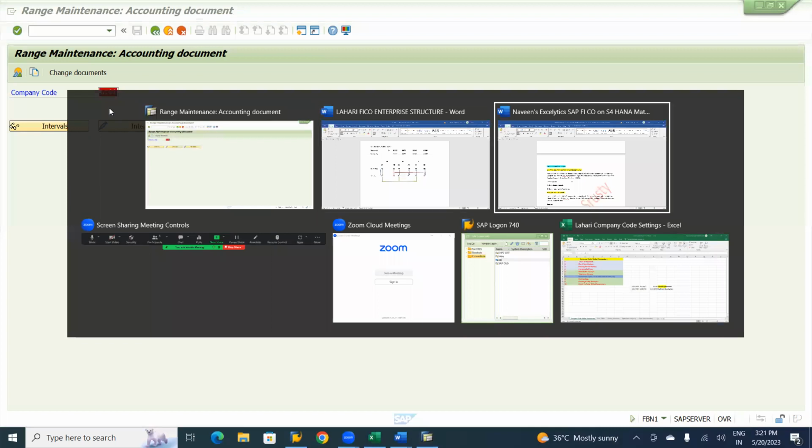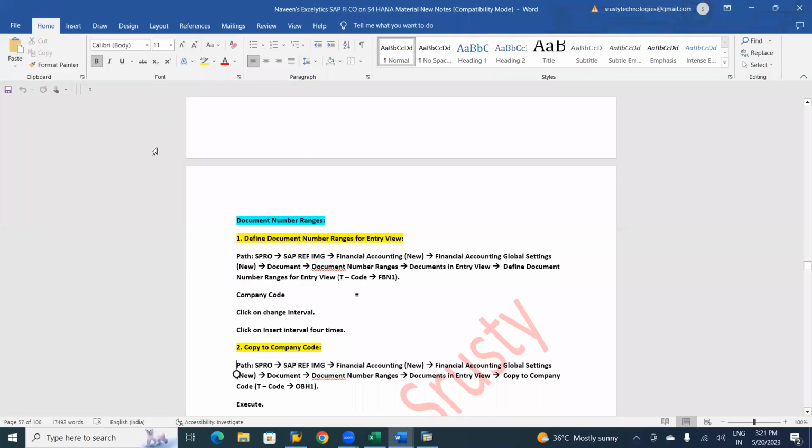So write down the next step: copy to company code. Path: same as above, till documents in entry view. From there, select copy to company code.